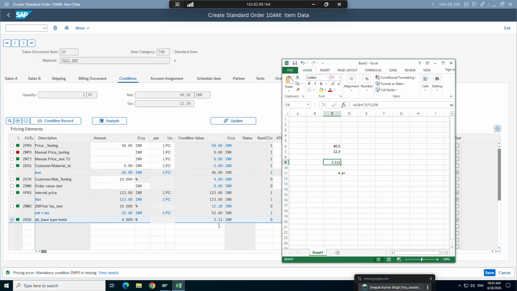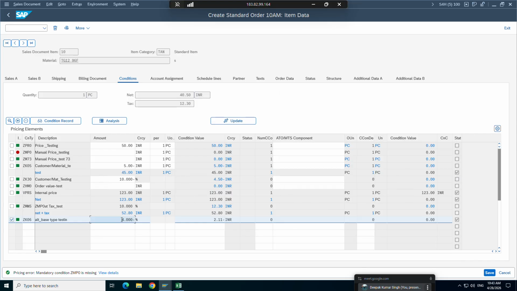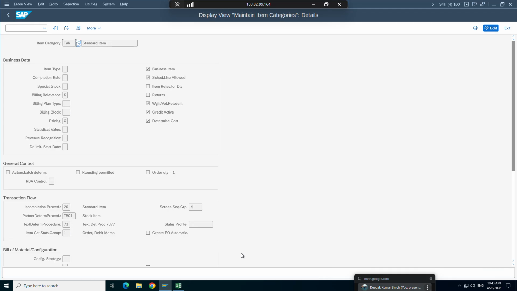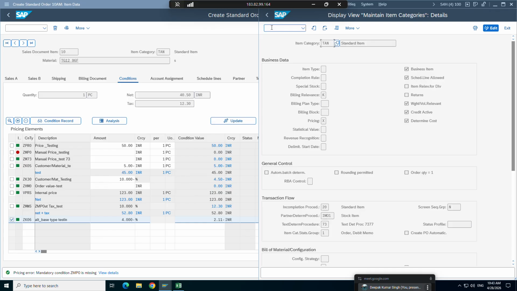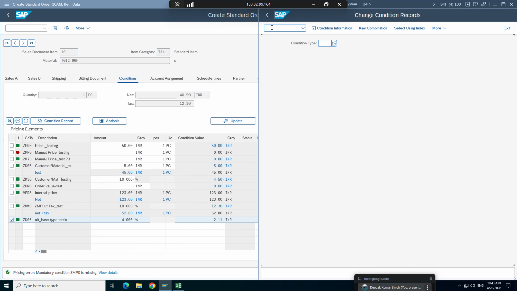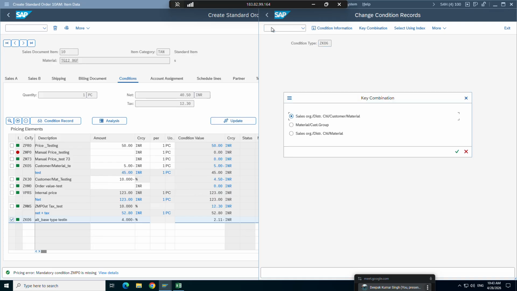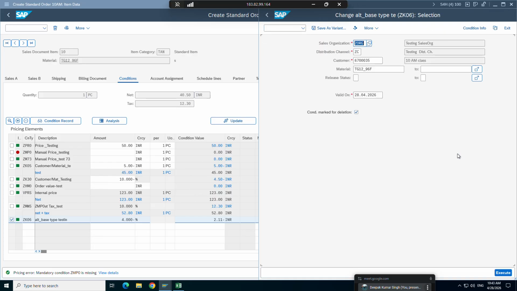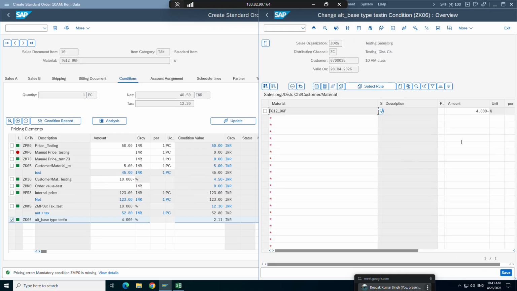Clear? Yeah. Let's maintain a different percentage. Here it was 4. Let's maintain a different condition, a different percent actually. How will I change this condition record? Let's say I want to make it 10%. How will I do it? VK12. What is the condition? ZK06. It's the first combination actually, so let me go directly there. So 4 was there. Let's make it 10.